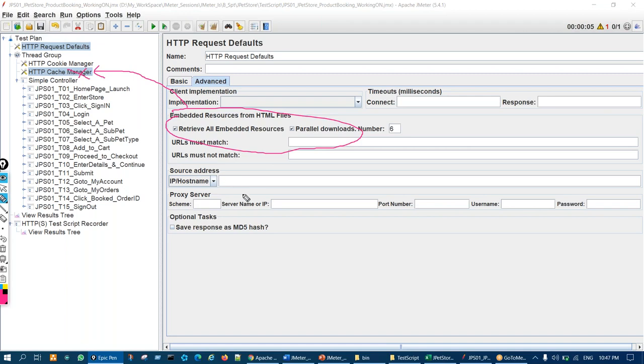Okay, why cache manager? Cache manager will do the caching. What is caching? In the browser, some pages will be cached, right, when we repeatedly visit. So it's the same thing with this cache manager. When you repeatedly visit, some embedded resources will be downloaded from the server side just one time, right? So we use the cache manager.